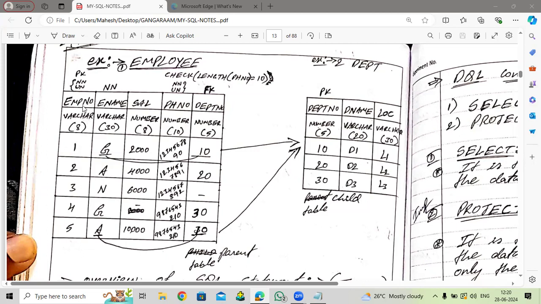The first column is employee number. Do we have any repeated values here? Check and tell. No, sir. Can I say it is completely unique? 1, 2, 3, 4, 5. There is no repetition, no duplicates. Is it right? Yes, sir. Which means this employee number column is satisfied with unique. It is unique.